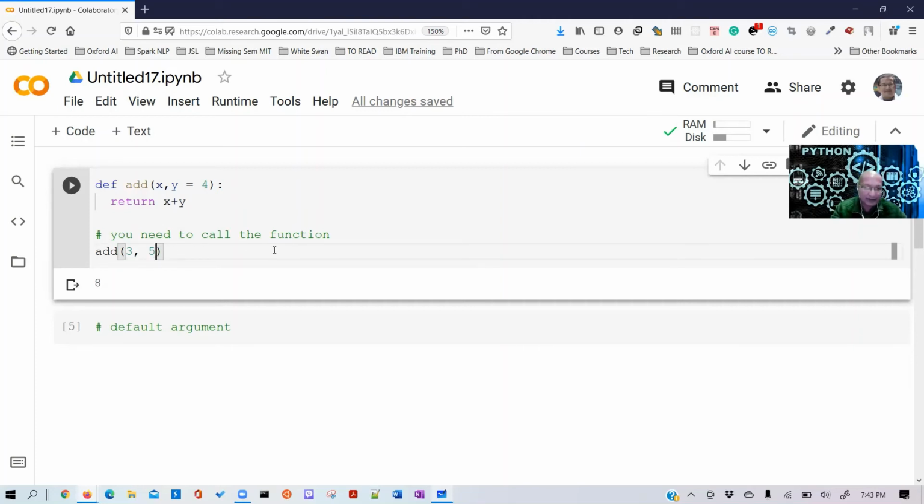So let me try another one. If I do, for example, 3 comma 8, now it should give me 11, right? 8 plus 3 is 11. See? So this is what default argument means, default argument value. But you cannot do this.